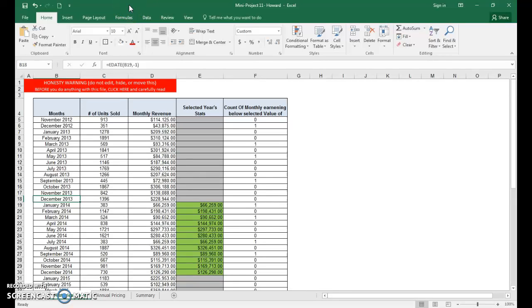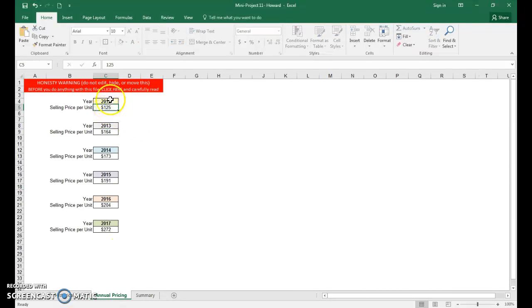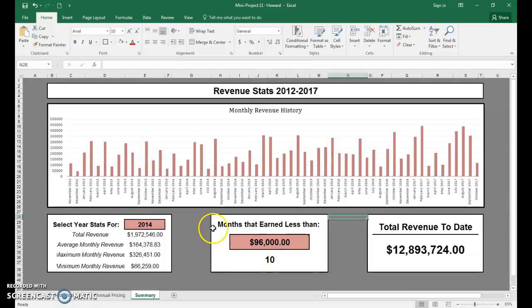Alright, Wally, so this is mini project number 11. In this one they gave us these two columns and this information, and I added the summary sheet that we used, and this is what my finished product looks like.